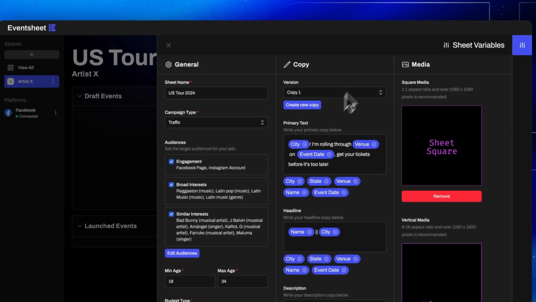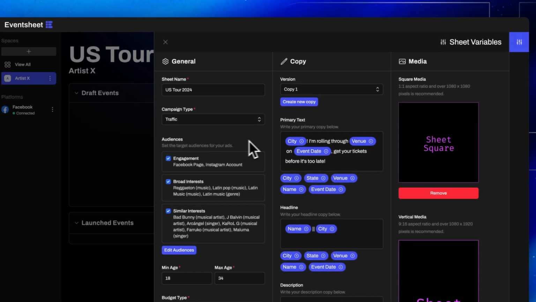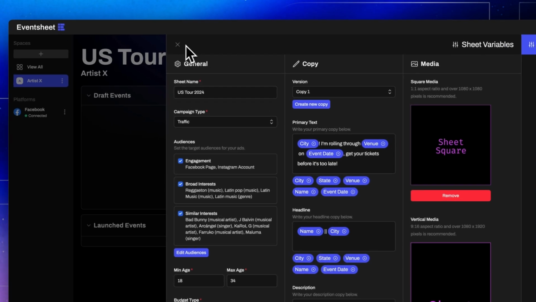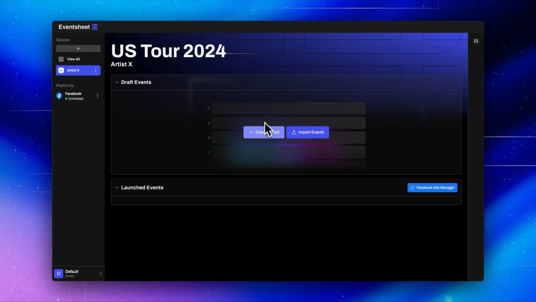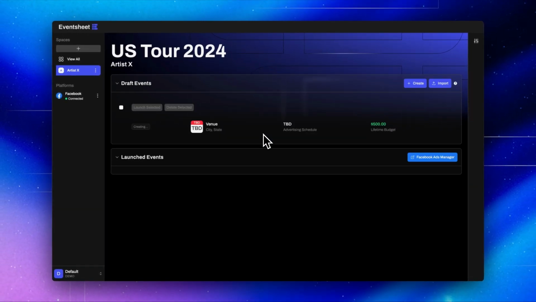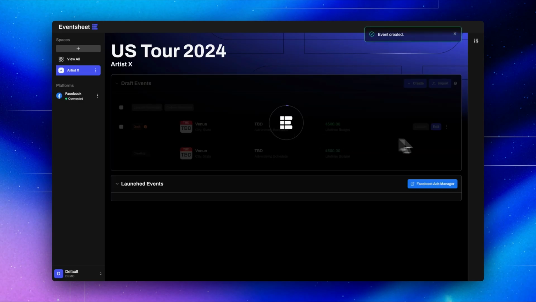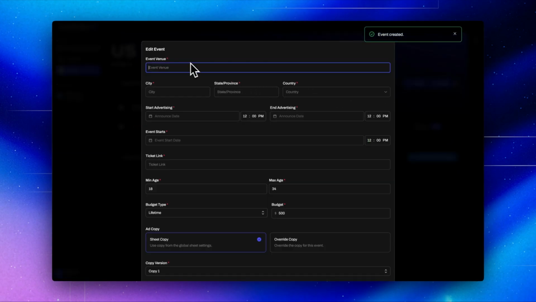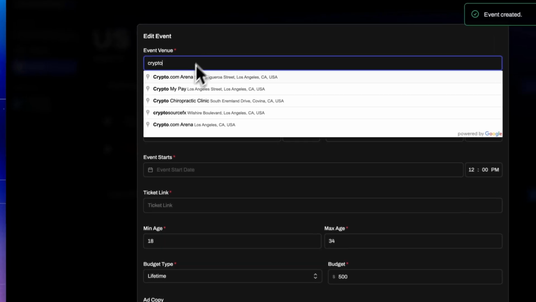The idea is you just want to get all of these settings set up, get them ready in one place, and that'll be what is used by default for each event that you make within this sheet, unless you choose to override it. Once this is all set, you can either go ahead here and create one event and go through the modal simply by hitting plus, going ahead and editing and putting in your venue information.